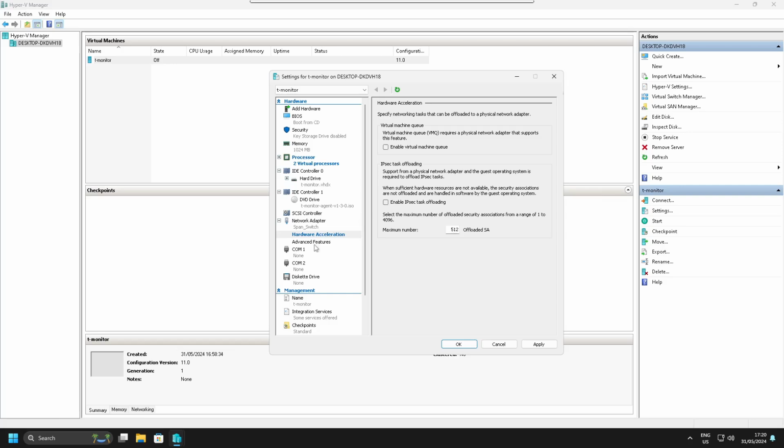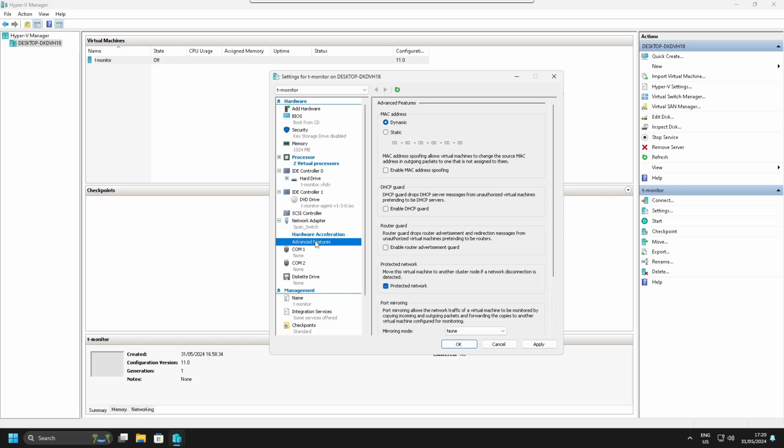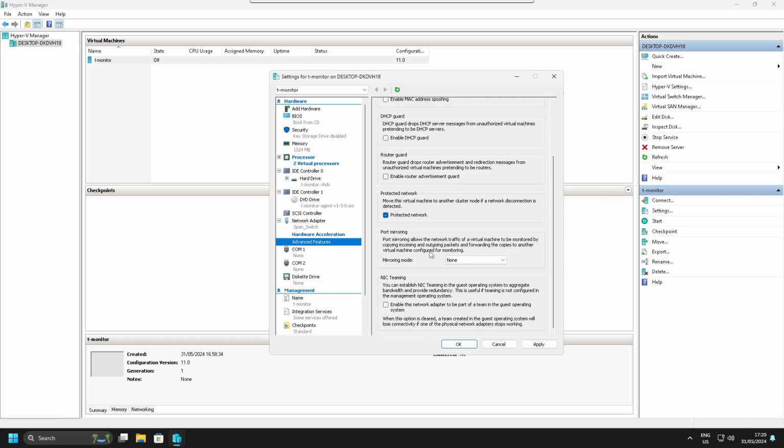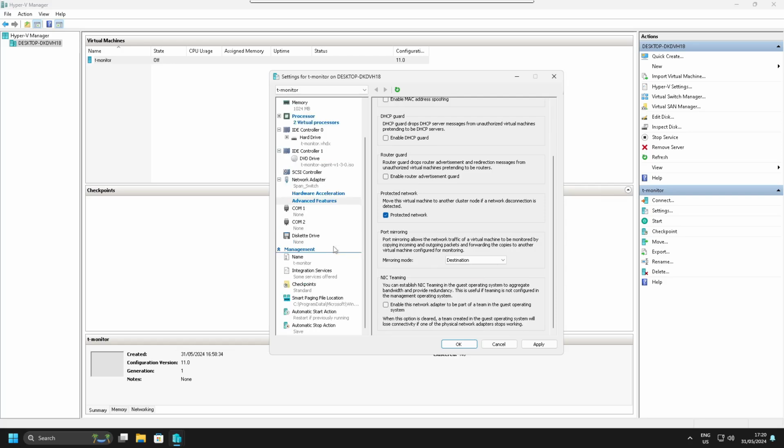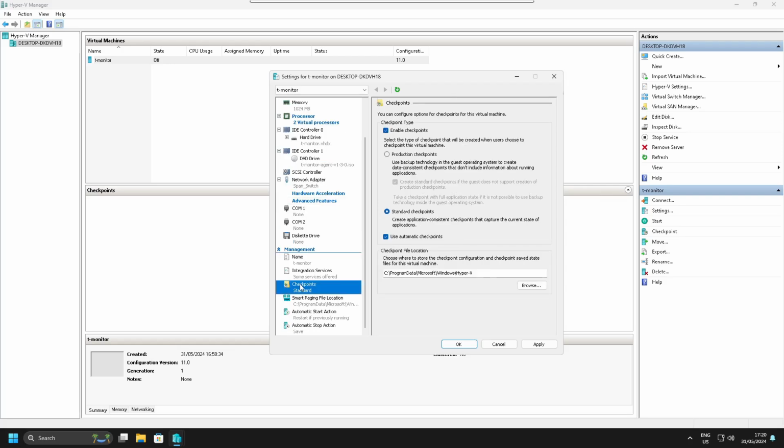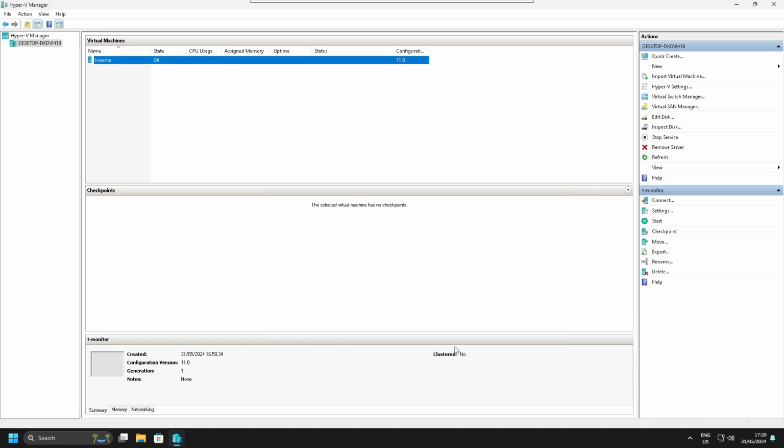Still under Network Adapter, choose Advanced Features. Scroll to Port Mirroring and set the mirroring mode to Destination. Next, move to Checkpoints under Management and disable Checkpoints. Click OK to finalize settings.